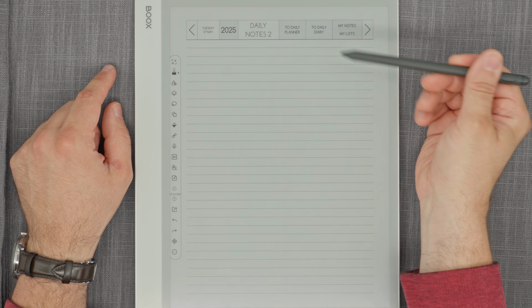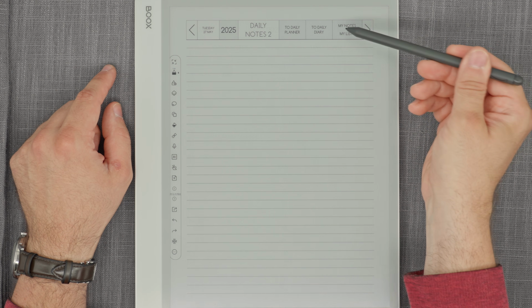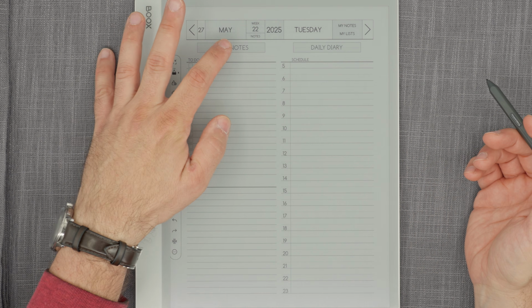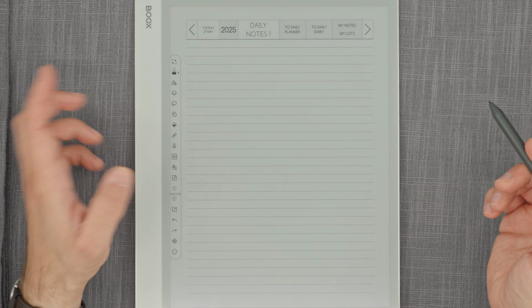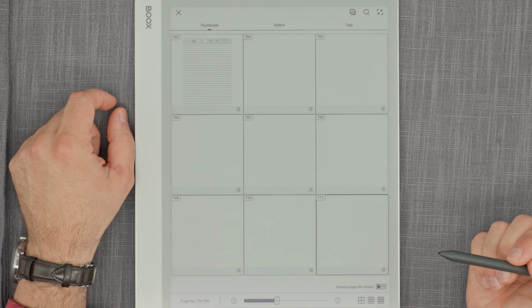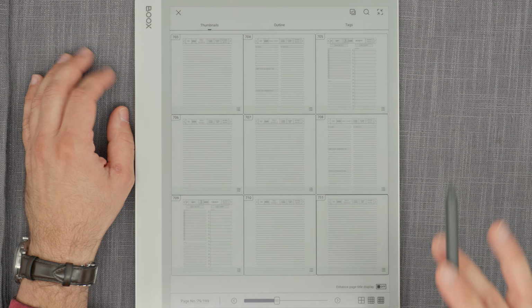It goes back to the daily planner, and it can go to the daily diary, my notes, my lists, all of the things, right? So I can just go back here, yep, okay, then go back there, and go to Daily Notes 2. If I go to this page here, right, tap on the numbers, the page number thing.